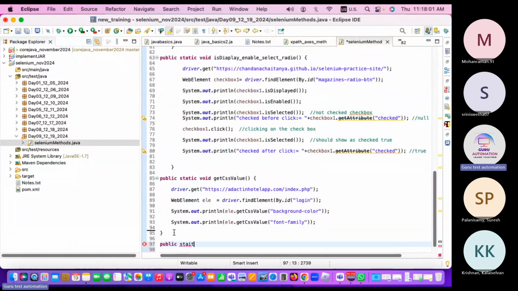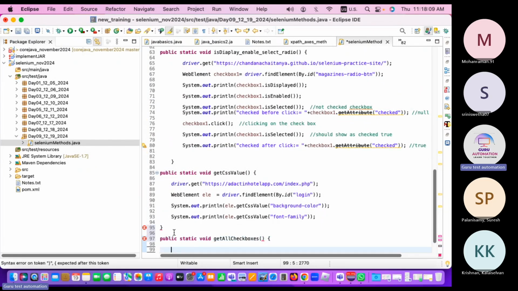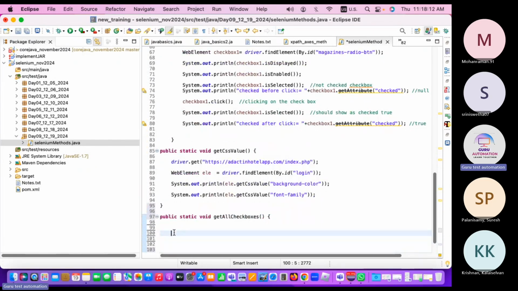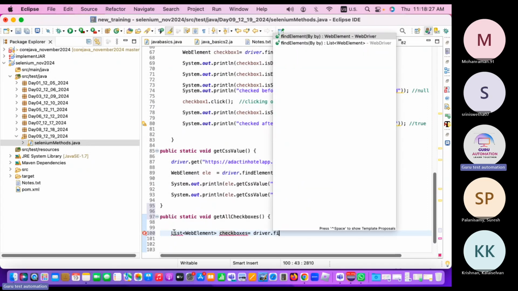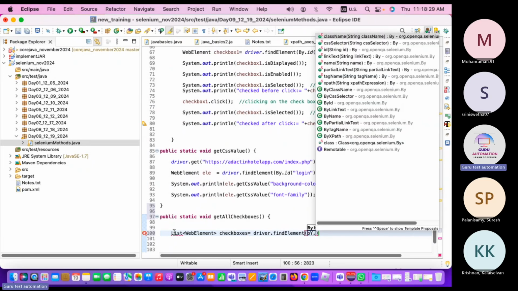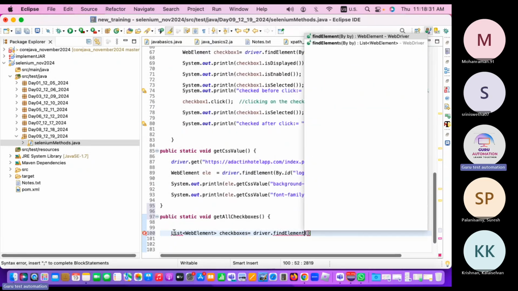So public static void getAllCheckboxes. First of all, you have to get all the checkboxes, right? You should get that count, okay? List of WebElement checkboxes equal to driver dot findElements, okay?